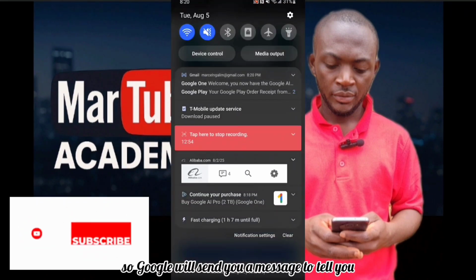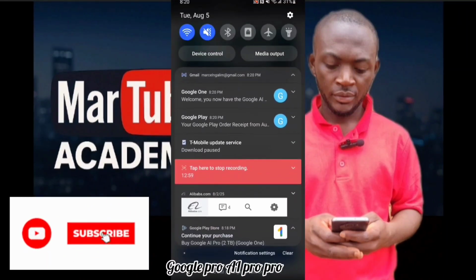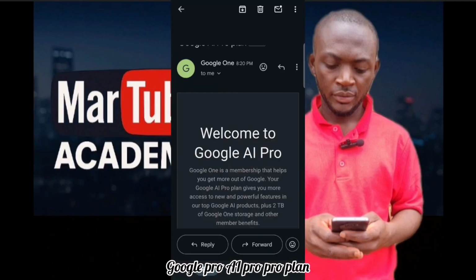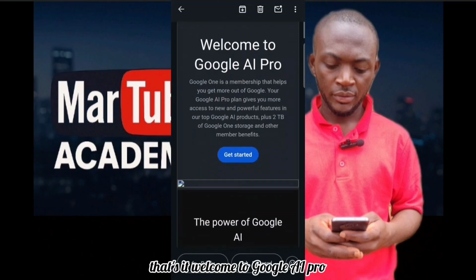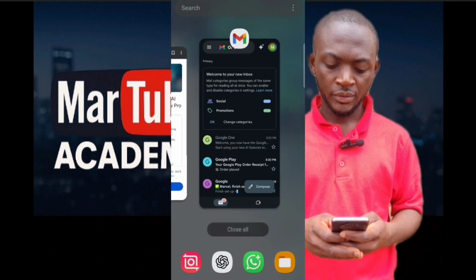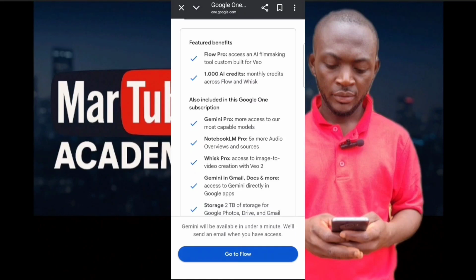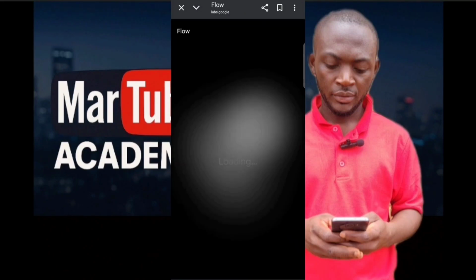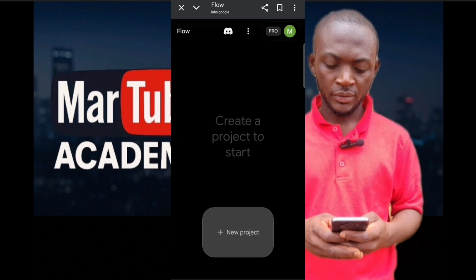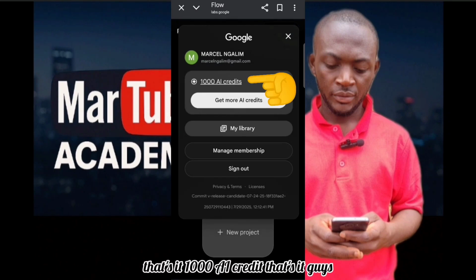So, Google will send you a message to tell you that you have subscribed to a 1 month Google AI Pro plan. That's it. Welcome to Google AI Pro. You go back to the site. There, I'm going to show you how to check your 1000 credit. So just follow the video and click on that pro beside your profile. Click on the pro, you will see it. That's it, 1000 AI credit.